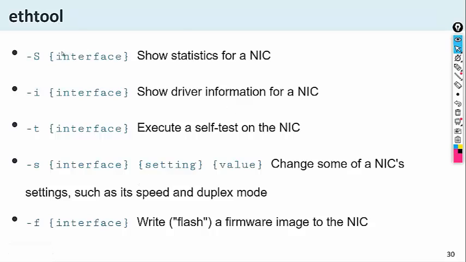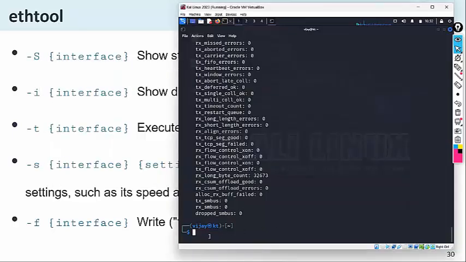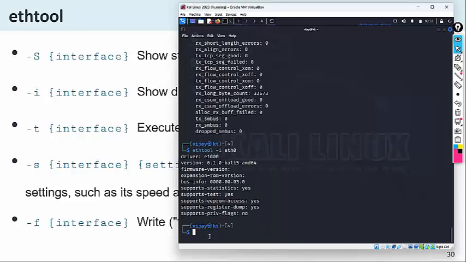There are some options: show the driver information, show the self-test information, and change some settings like speed, duplex, and mode. The -f option is used for flash, meaning removing or writing a flash image. As I have told you already, use -S, and use the -i option for more information about the driver. The driver is e1000, with the version, firmware version, expansion ROM version, and all this information.